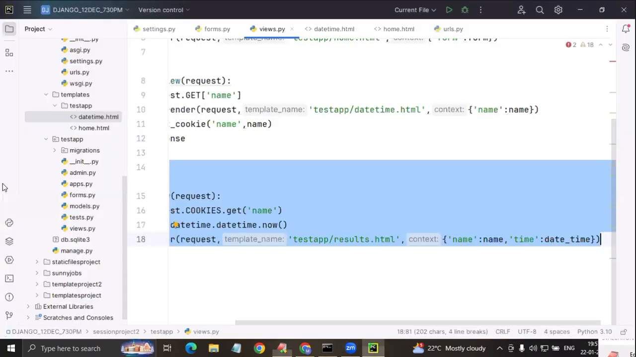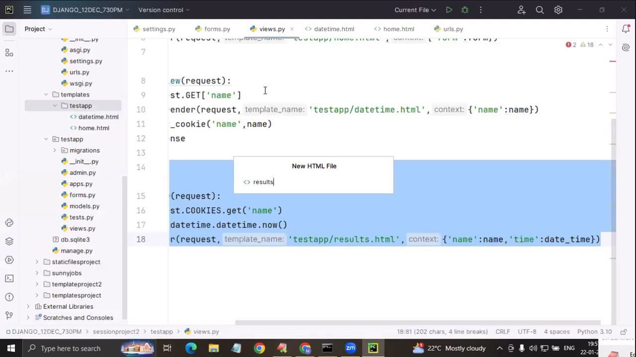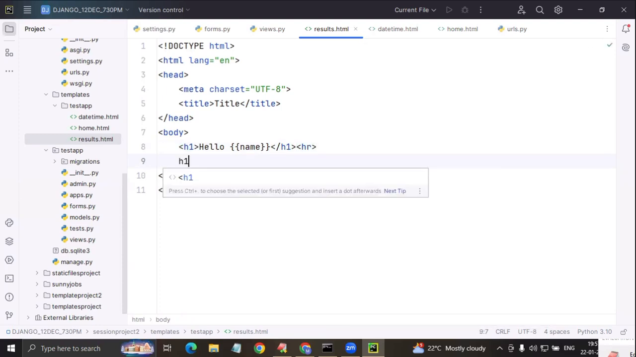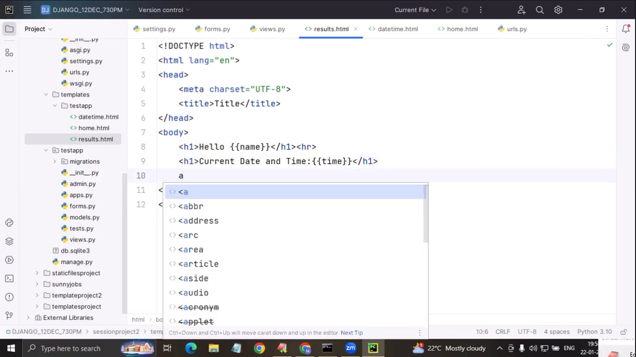Take one HTML, right click, new HTML, results. Inside body, H1 tag, display the name: hello, one more curly brace, name. Display the current date and the time. Curly brace, what is the key? time. Next, for the update time purpose, take one anchor tag.